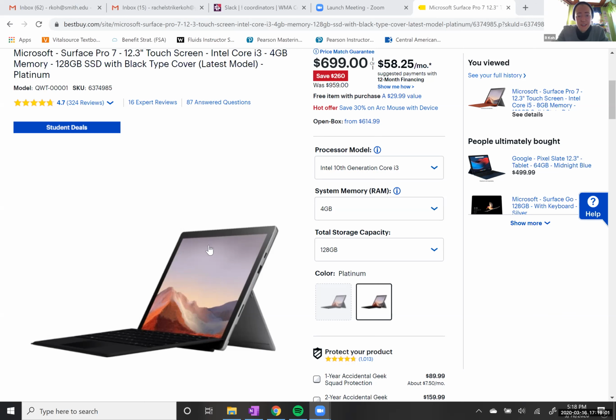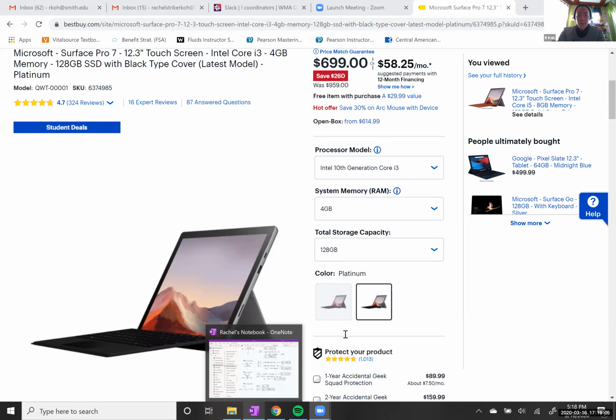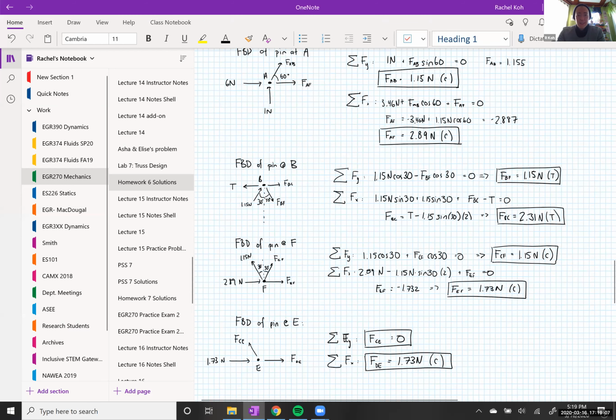So let's get into OneNote. Okay, this is what the basic interface looks like. If you come all the way over here on the left-hand side, there are a few toggle buttons, the top of which is your notebook selector. I'm down here in EGR 270 Mechanics, and I appear to have selected Homework 6 Solutions.